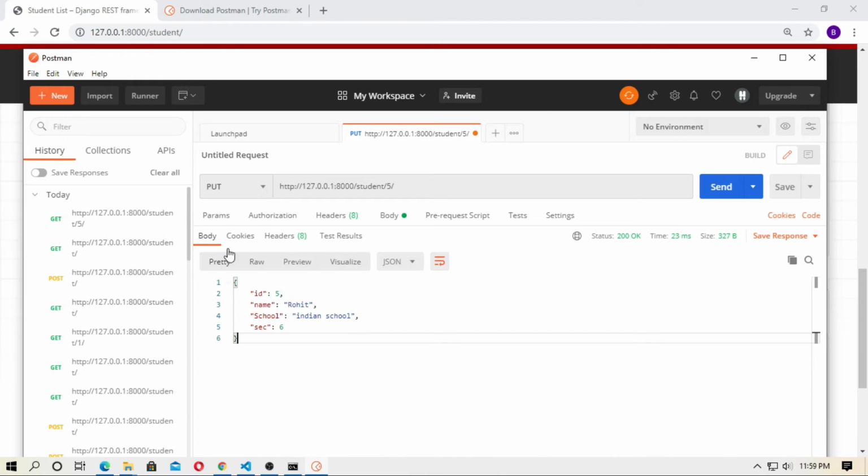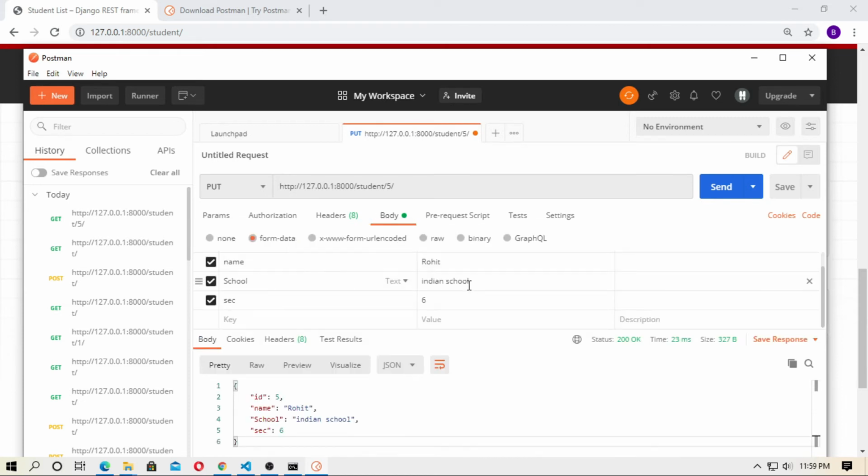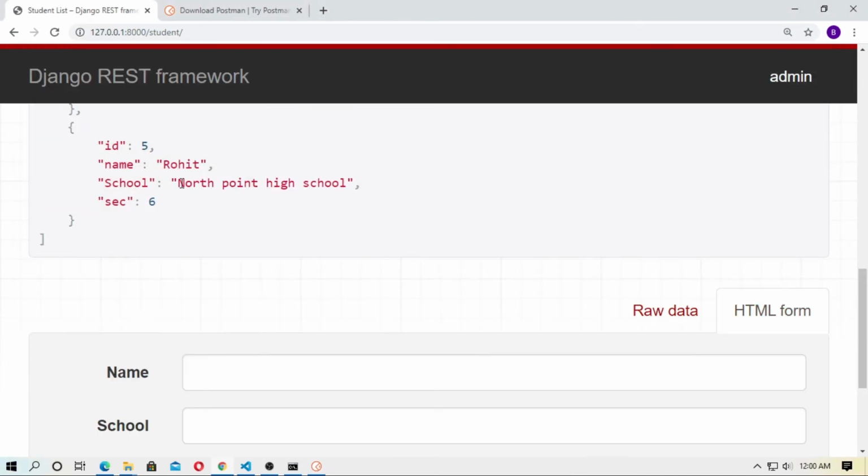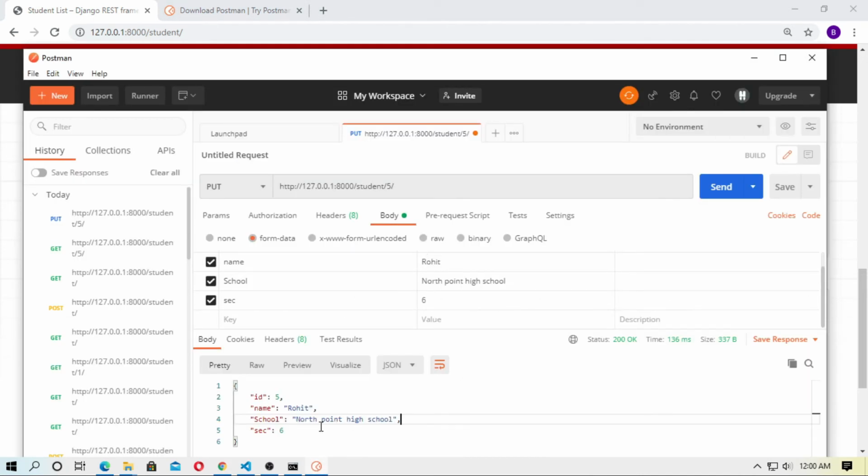Next is PUT. You can change the data with the PUT method. Here the ID is 5, name is Rohit, school is Indiana. Just go to body and I change the school name to North Point High School. Send the request, and the school name is changed. Refresh it and you can see North Point High School. In this way you can change any data.